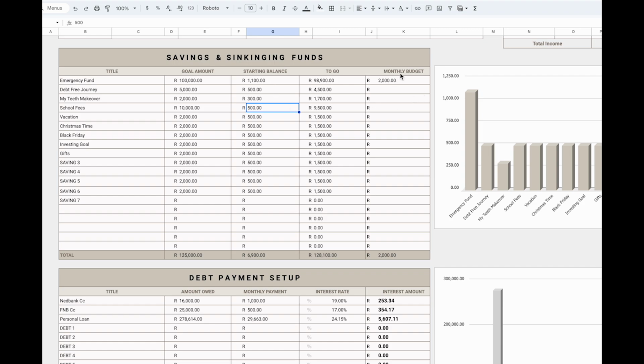And then monthly budgets, that is just up to you how much you plan on putting away on your sinking funds. So let's say, for example, emergency fund, it's 2,000. Debt-free journey, we want to put away an extra 6,000.